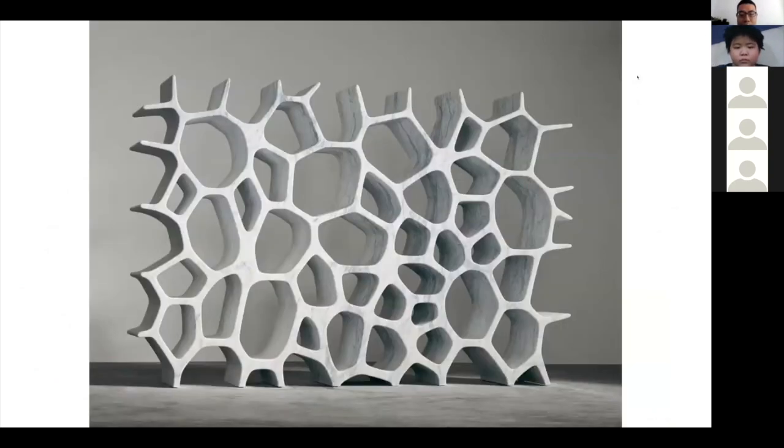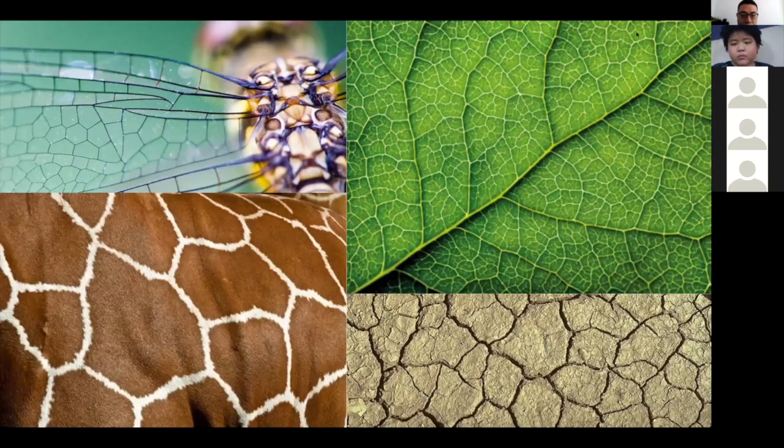Okay, so this is another pattern which I'm sure you guys have seen before. It's called the Voronoi pattern. Okay, so this is also another very commonly used pattern in design. It's actually a form of a cell structure, okay? So this pattern is actually found in nature as well. Okay, so this is where you can see these kinds of patterns.